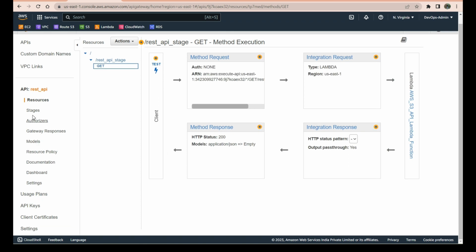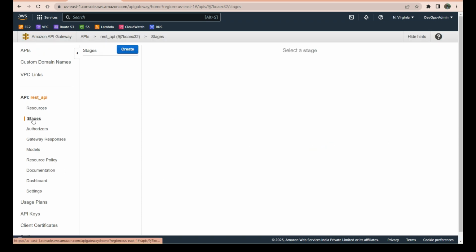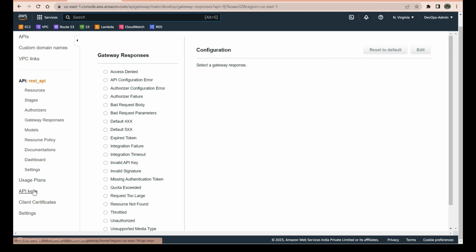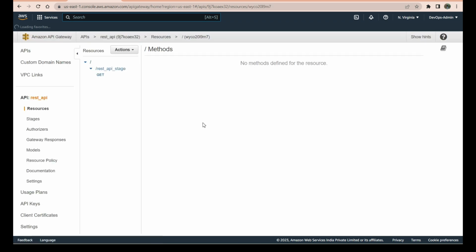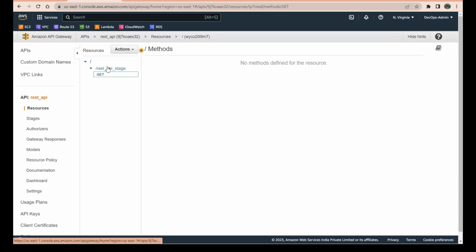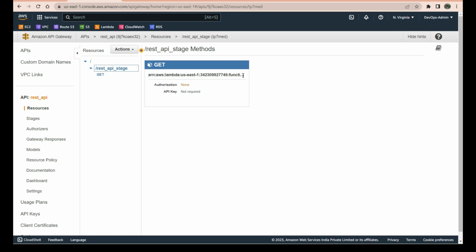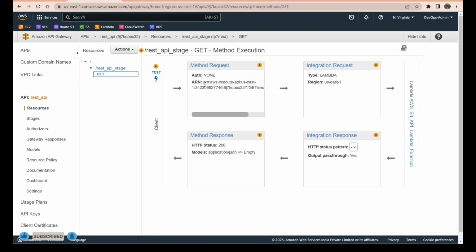Okay, stages, authorization. See, under this REST API, under this resource, you will get this, which is the ARN we have just now generated. Okay, this ARN has to be correct.